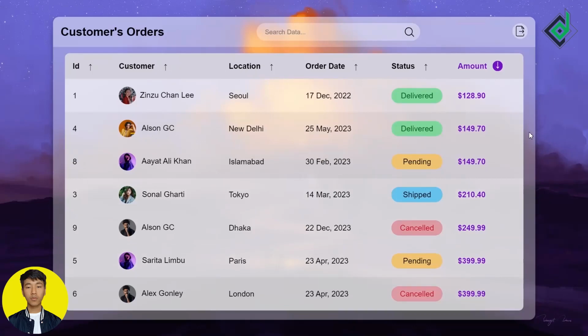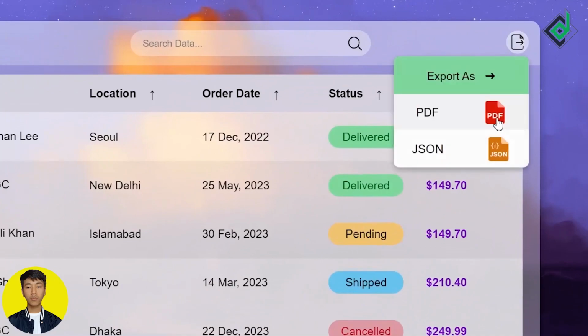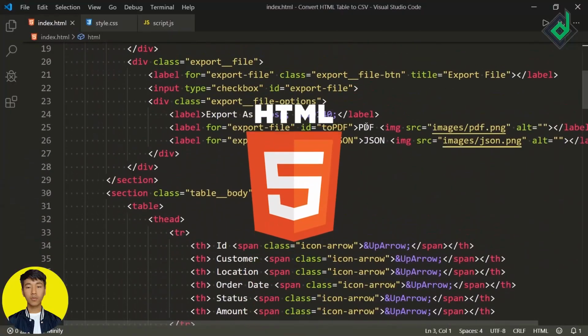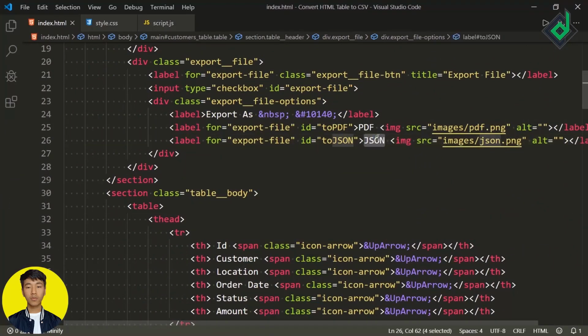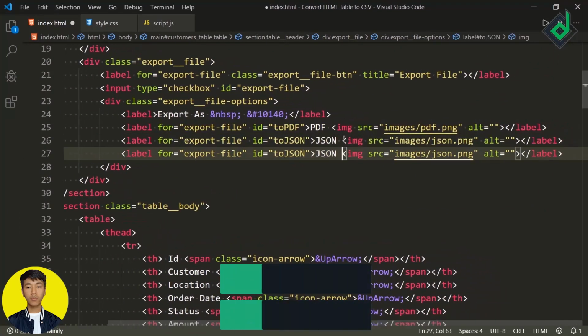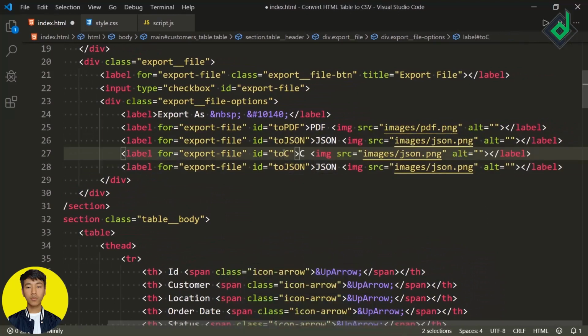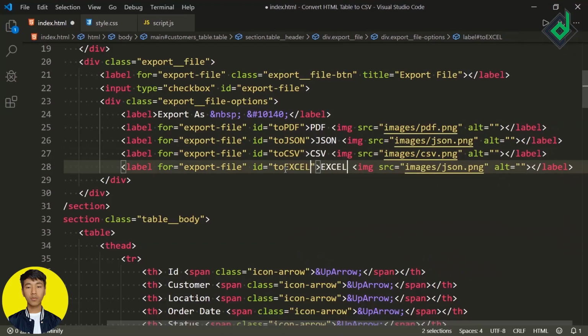Okay, so now we have to create two more options for our CSV and Excel files. In the index.html file, as you can see, we have already created two options for PDF and JSON files. Now let's duplicate the same code two more times, and change the ID and text. I'm giving CSV, and let's change that image. Let's give the csv.png file, and now let's add another option for our Excel file. So again, I'm changing the ID and source of the image.